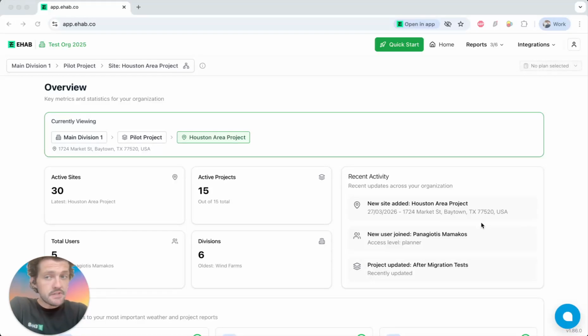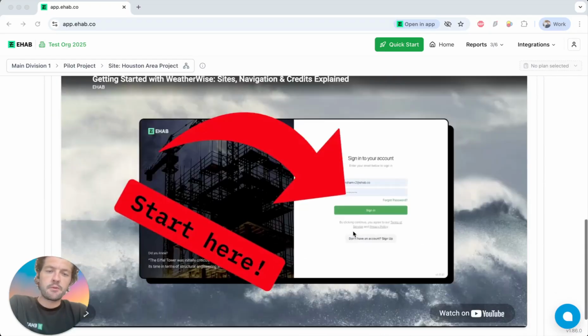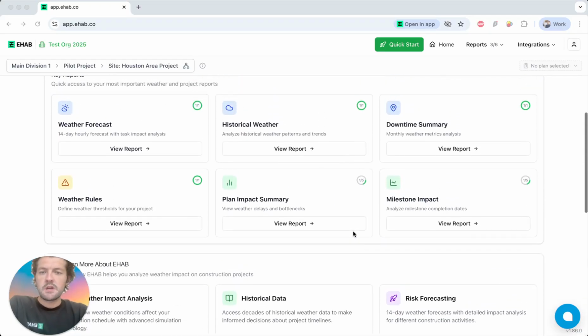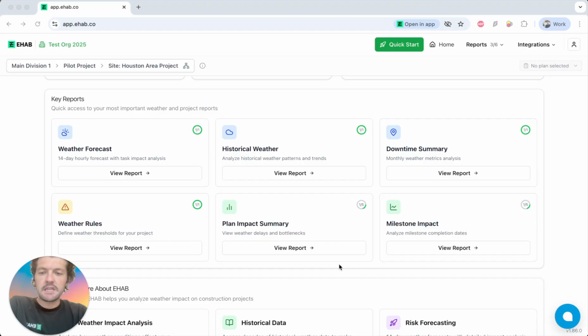We've made a lot of changes recently, so I want to make sure that you have an overview of all of the different ways in which you can get information and data and results from the WeatherWise platform. So starting off is the dashboard. This is probably where you're seeing this video. From here, you can navigate to any of the key reports.